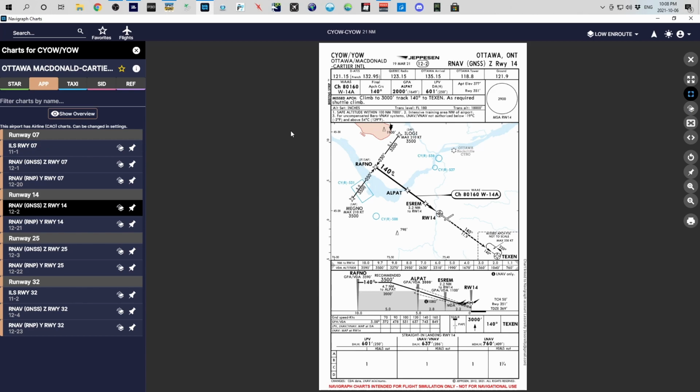Taking a look at the chart for our approach. So you can see we're going to take off basically this direction. We're going to come around. We're going to head over this way. On our way, we will go direct to Megno, 3,500 feet at Megno, and then we'll hit Rafno and we'll fly the approach.